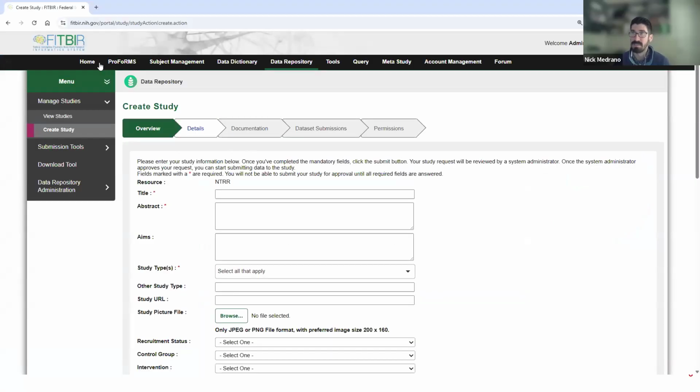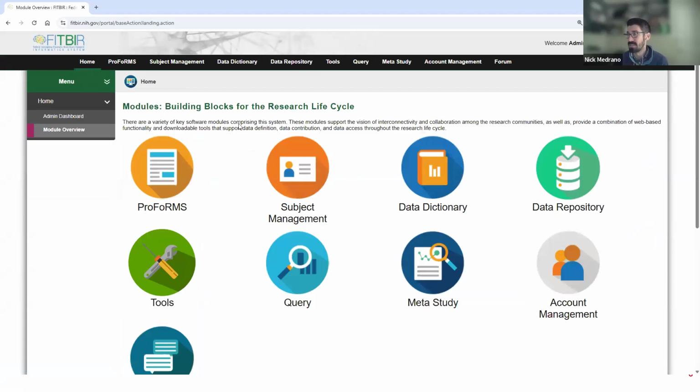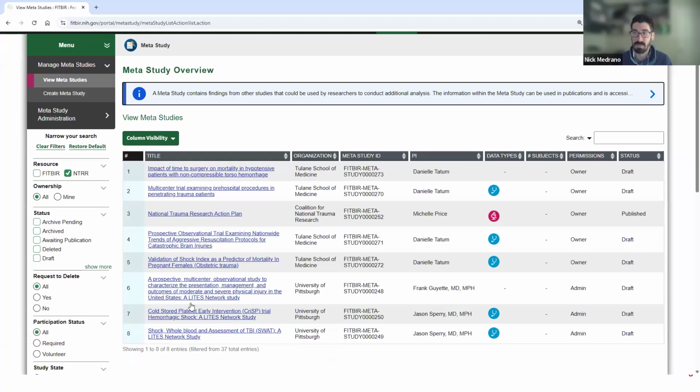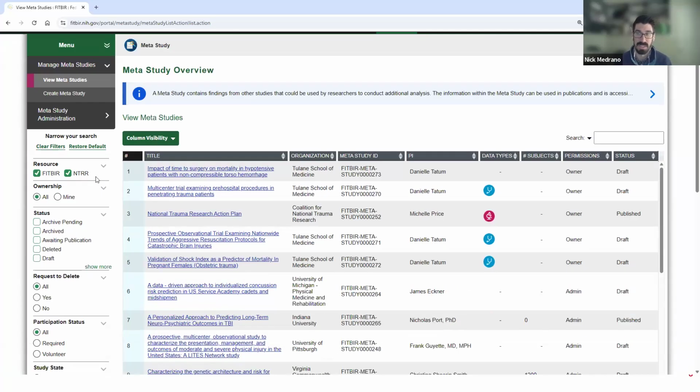Popping back into the site, if we go back to home, we can get to the meta study by either clicking it here or by going up to the top tab. The meta study is very similar in structure to the data repository, except it's a different set of studies that didn't adopt common data elements. Again, we can filter by looking at NTRR specific studies. Here are studies that we've been working on submitting. These studies have already been completed in the past, and now this data has become available for users. And once again, you could also cross-reference with FITBIR studies.